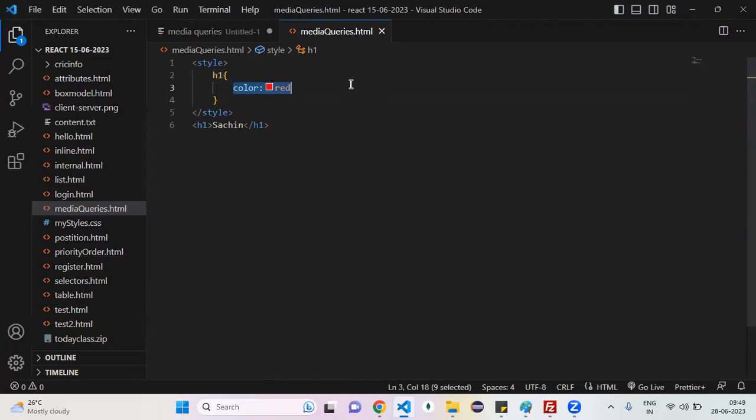My requirement is, if my device width is less than 700, I want red color. If my device width is 700 to 900, in between, I want green color. Okay, 900 to 1200, I want blue color. Greater than 1200, I want yellow. Like that I want. Got my point?